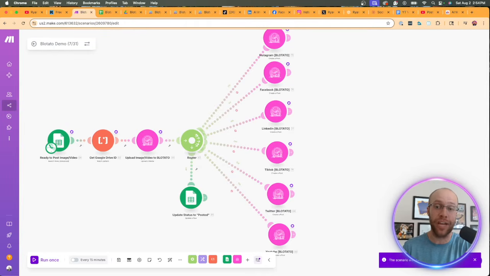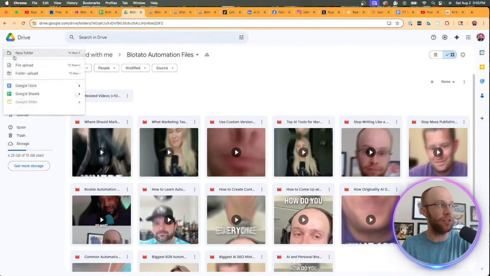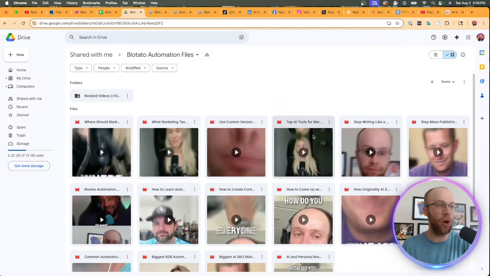Now, the next step in this social media automation is to create a Google Drive folder that will house all of our media. Think images and videos. So inside your Google Drive account, simply click New folder, and then go ahead and upload all the different images or videos that you want to post on social media.